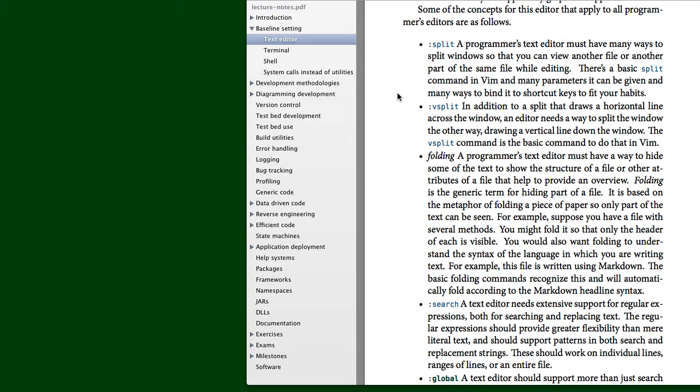So split is one. A programmer's text editor must have many ways to split windows so that you can view another file than the one that you're typing into, or another part of the same file that you're typing into, while you're typing into it. There's a basic split command in Vim, and there are also many parameters that it can be given and many ways to bind it to shortcut keys to fit your habits. In addition to a split that draws a horizontal line across the window, an editor needs a way to split the window the other way, drawing a vertical line down the middle.